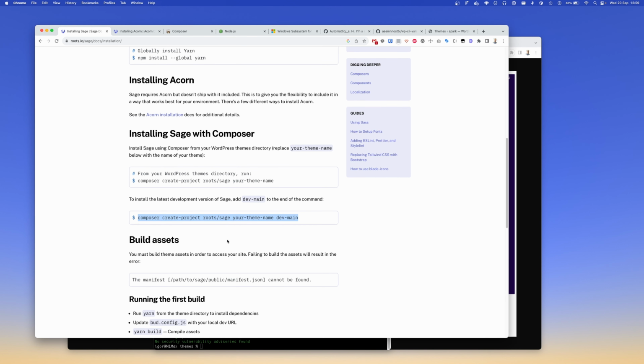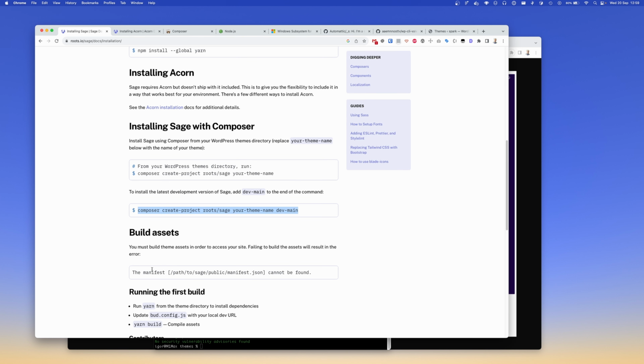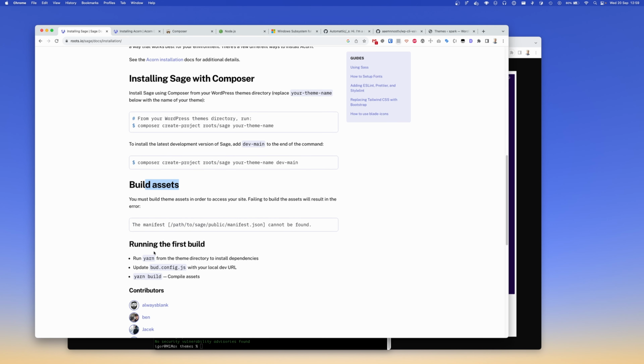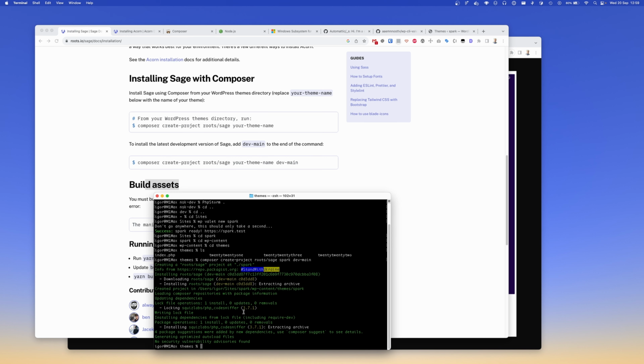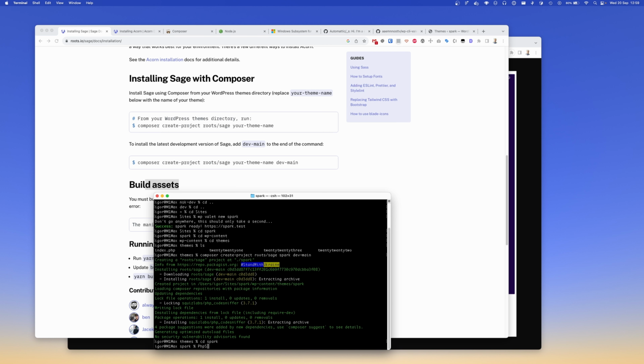Once we install Sage, we need to build the styles, scripts, and everything else. So assets. We need to run yarn or npm install, whatever you prefer, to install any dependencies. Update bud config with your local development URL, and then run yarn build. So we can do all this. Sorry, cd spark, and then I will run my IDE.